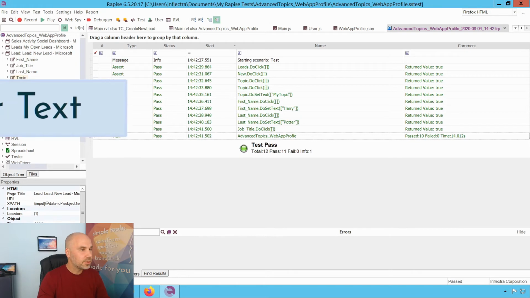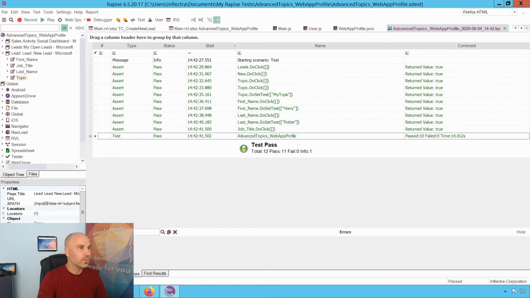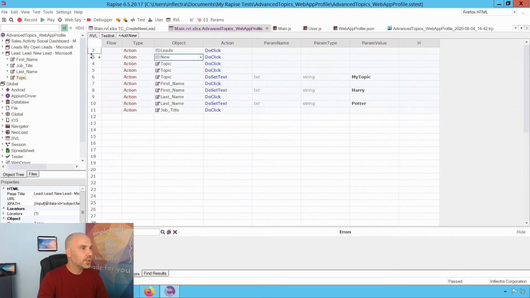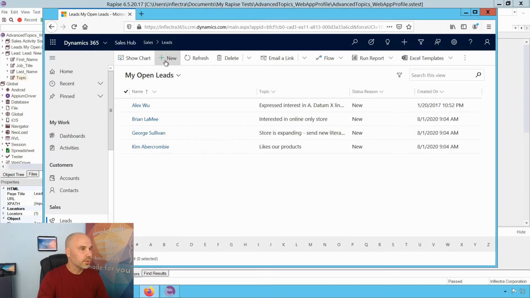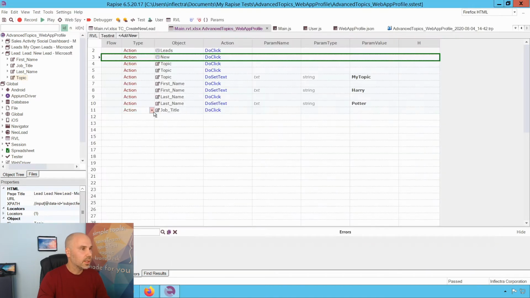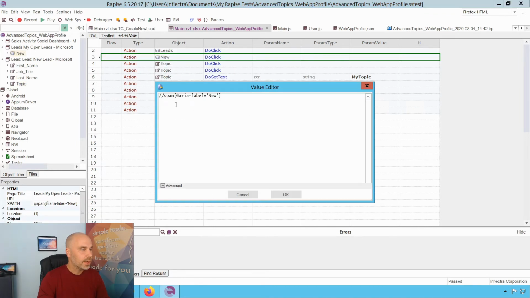Now I am going to show a few more tricks you can use with the recorder configuration. Sometimes it makes sense to use the inner text of an element to generate an XPath expression for it. Let's take a look at the new button that we pressed in the application in our scenario. Here it is. If we take a look at its XPath, it is binding to the aria-label attribute of this button. Imagine that we had a case where there is no such aria-label, but there is inner text of an element that we could use.